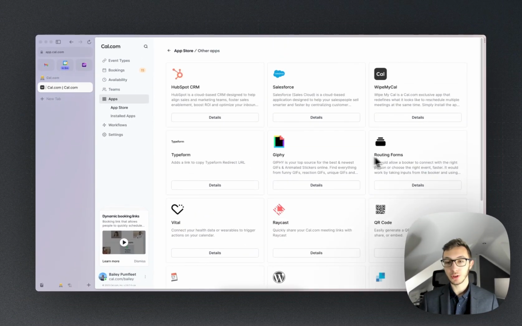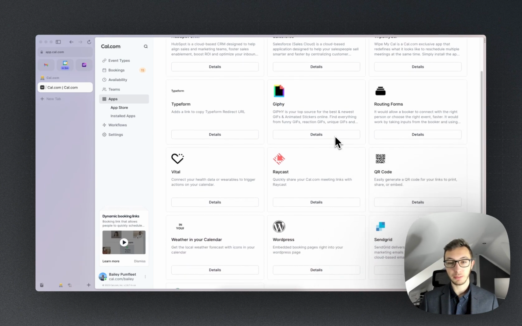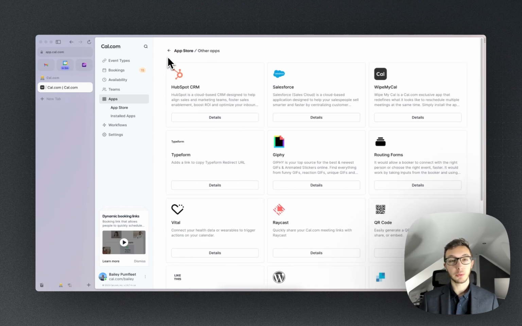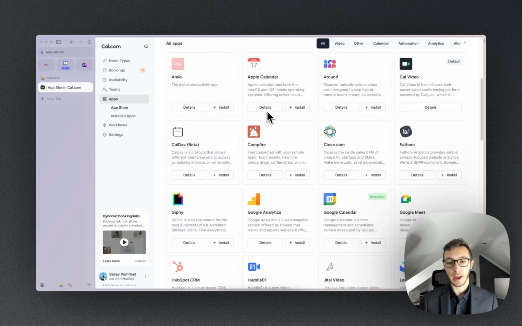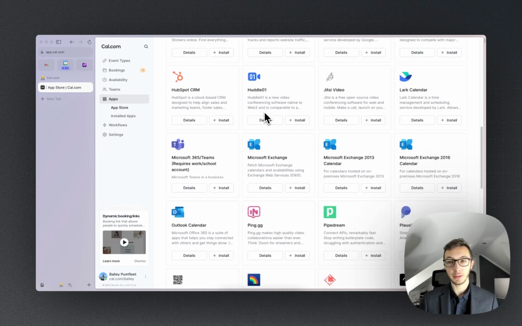We have some pretty huge things like routing forms, which allows you to route people based on different inputs that they give you. For instance, if you want to route somebody who has only 5 employees to a junior salesperson, whereas somebody who has 500 employees to a senior salesperson, that's completely possible. And all these apps work in the same way. You just go ahead, hit install, maybe it asks you to sign into your Google account or Zoom account or something like that, but really that is the fundamentals of how apps work.